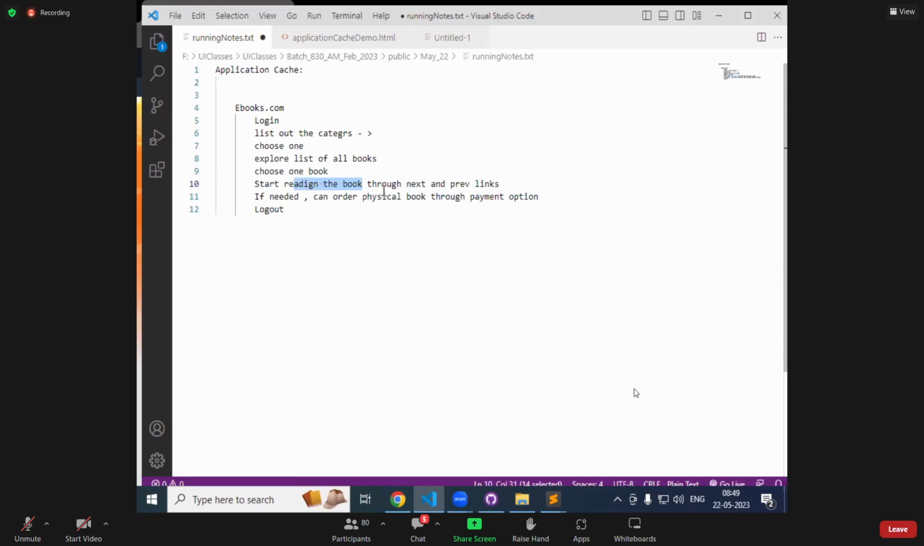That feature can be provided using your application cache. Okay, I'm not saying that I don't have a complete internet connection, and please provide me an option that I can open ebooks.com. That is not at all possible. What I'm saying is, once your web page is loaded and running, in between you lose your internet connection, still let him continue to the next further things. That is what we call the application cache concept.